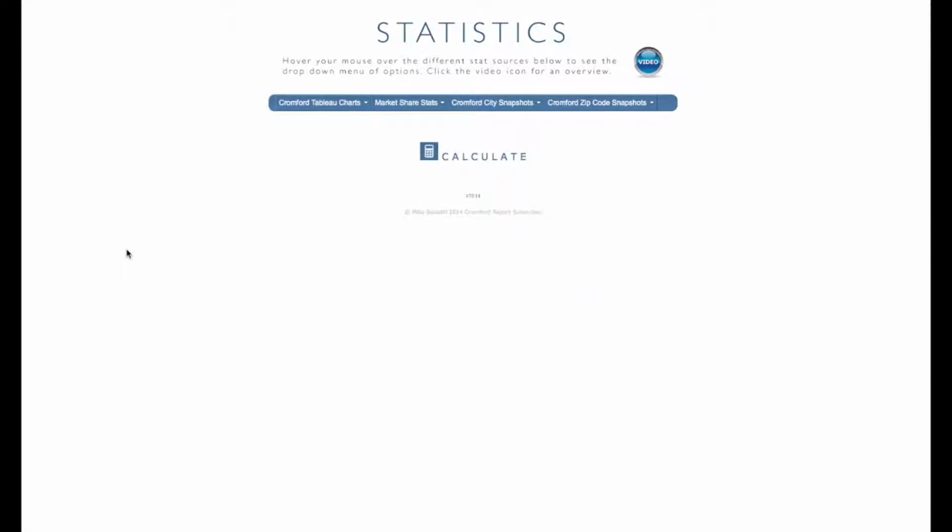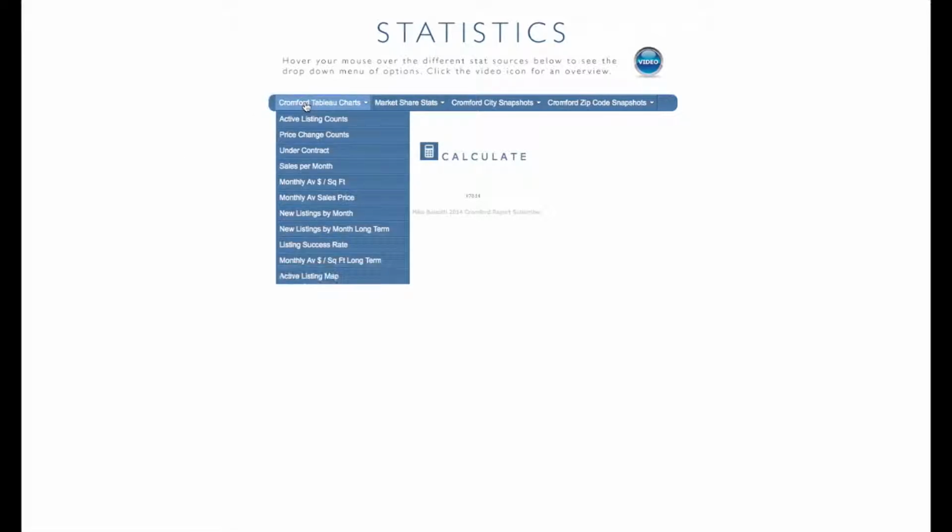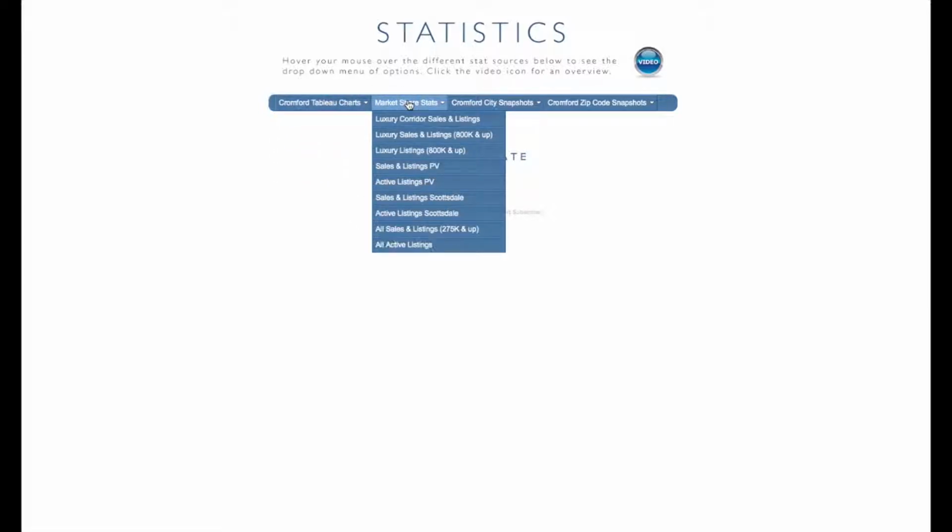Okay, so this is an overview of our statistics page, the stat page. We see the different tabs: Cromford Tableau charts, the various charts you can choose from. Come back to that. Market share stats, pretty self-explanatory. The title pretty much tells you what it is. Great thing to put in a listing presentation.